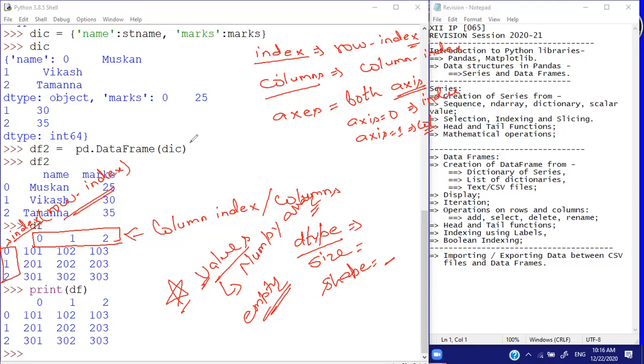And there is one more important attribute, ndim, which returns the number of dimensions, and it is always 2. If you use ndim with a series object, you get 1, but here you get 2. Okay, and one more, the most important, is the transpose of the data frame. If you want to transpose, then for that purpose we use the T attribute. Okay, so what is the meaning of the transpose?